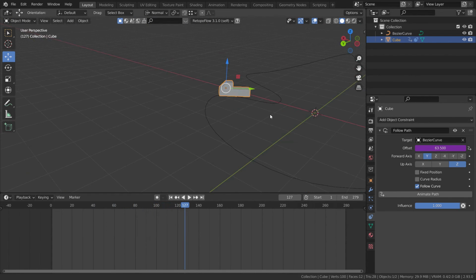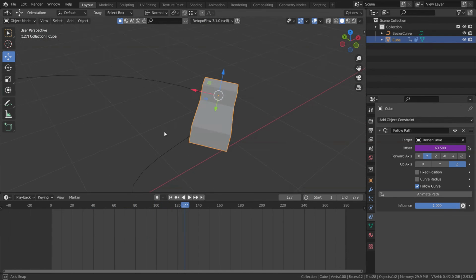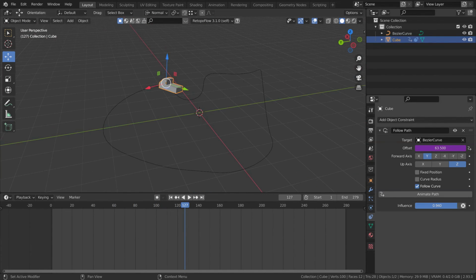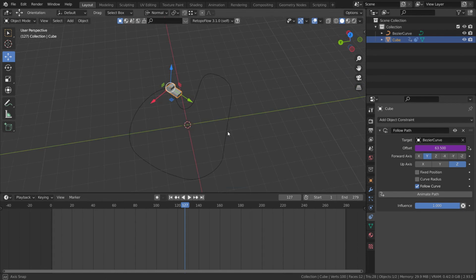Okay, so that's how you use your object to follow your curve. And then I think I forgot to mention that this influence button over here is just how much your curve influences your object.